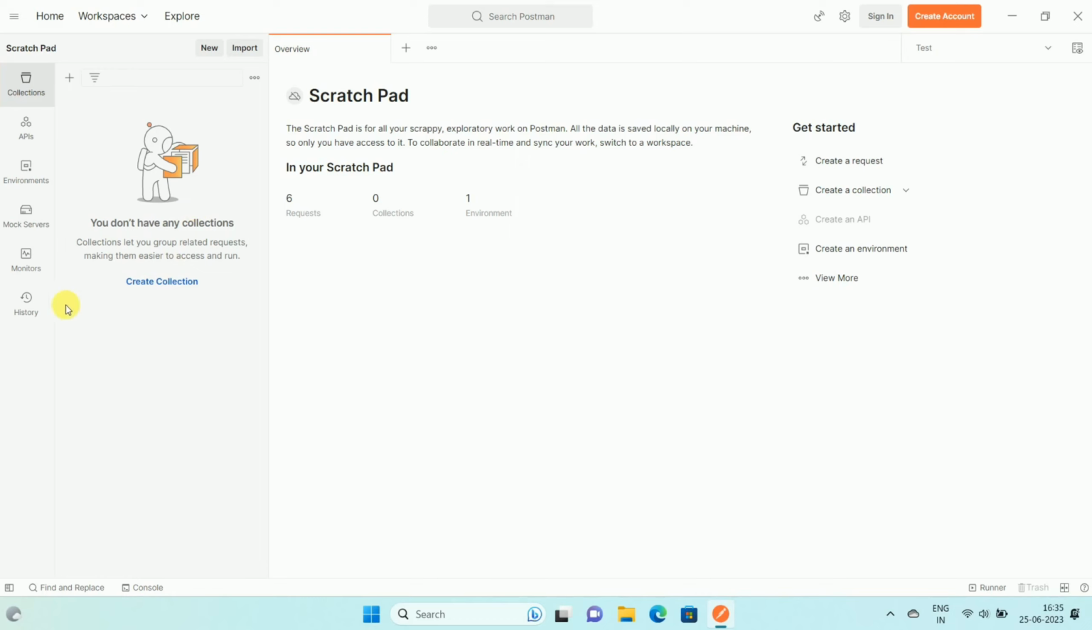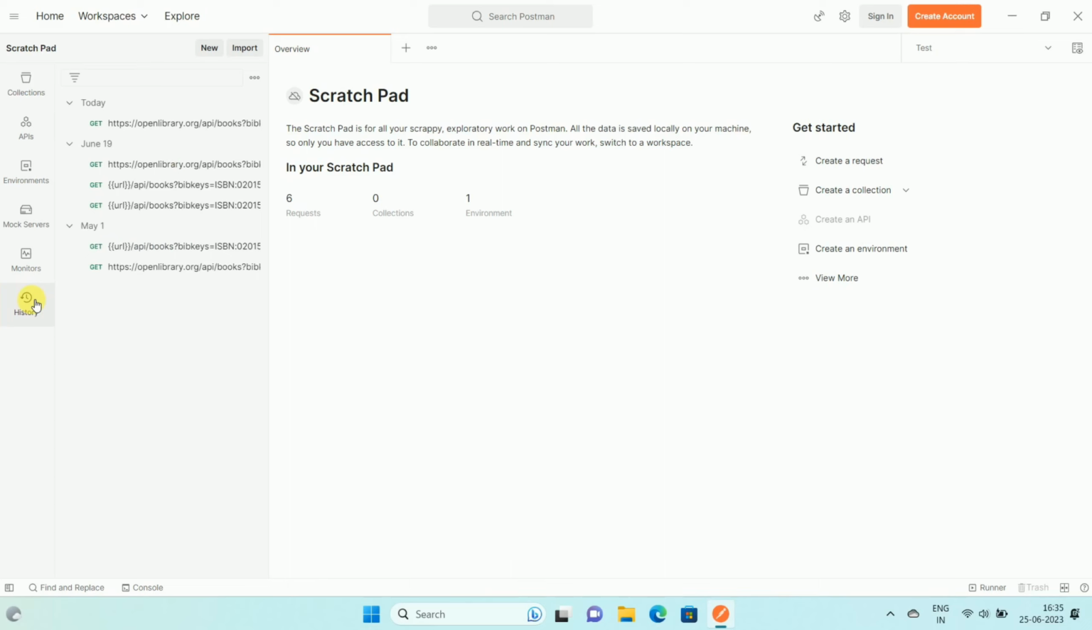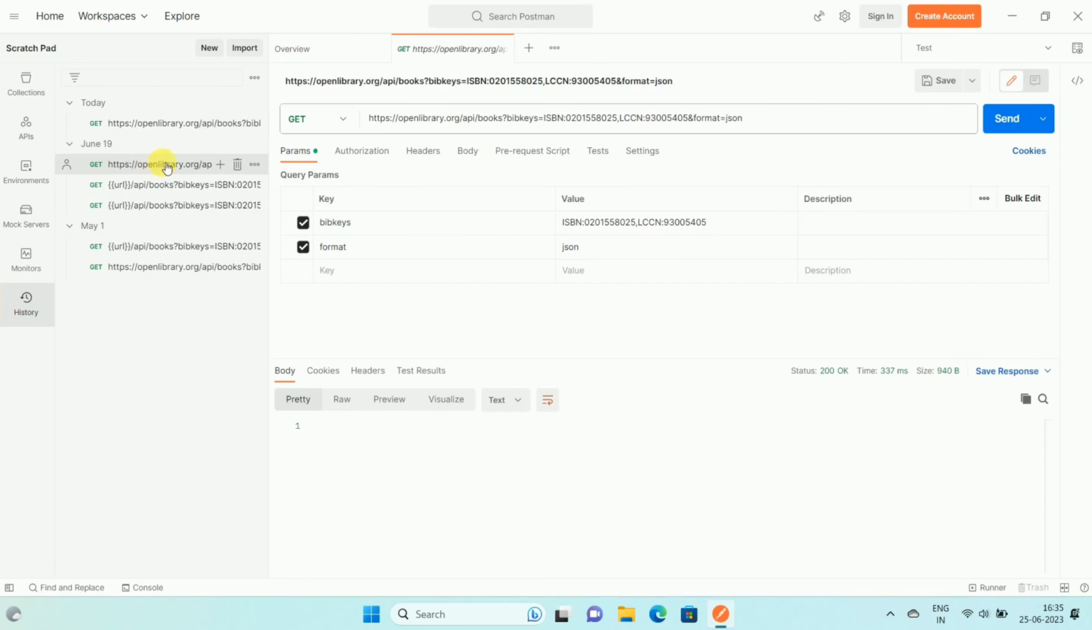So in my case, I'm clicking on the history. These are some sample APIs. Now from these sample APIs, I want to create a collection. So let me click one of the APIs. So this is the API. Now I want to add this API to my collection.